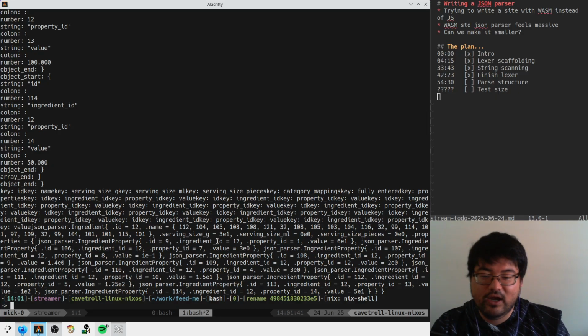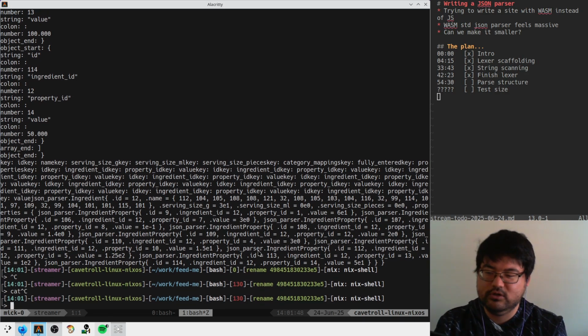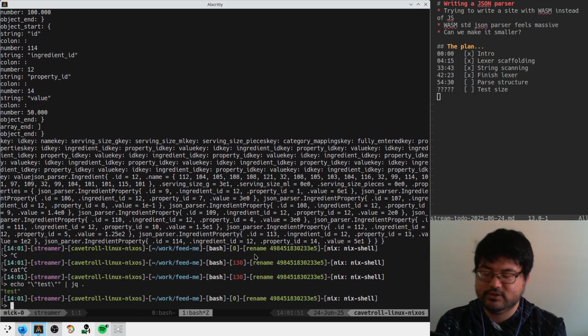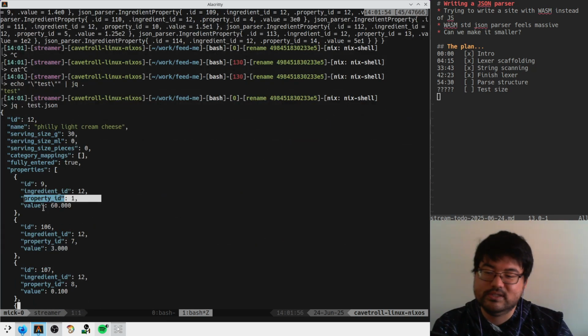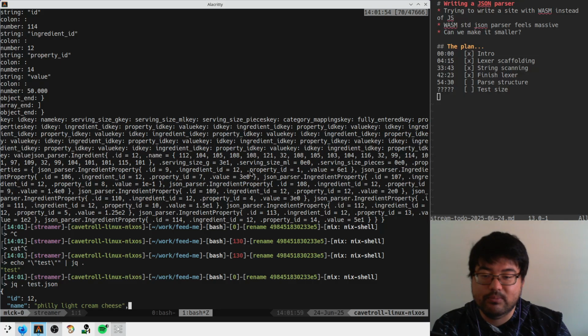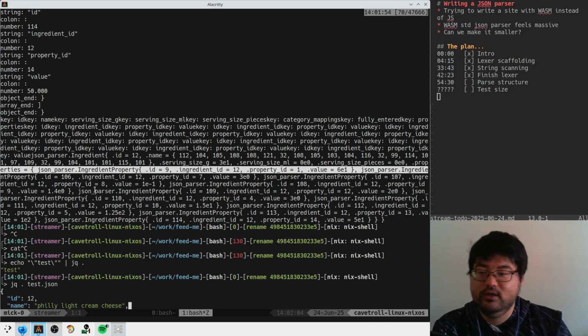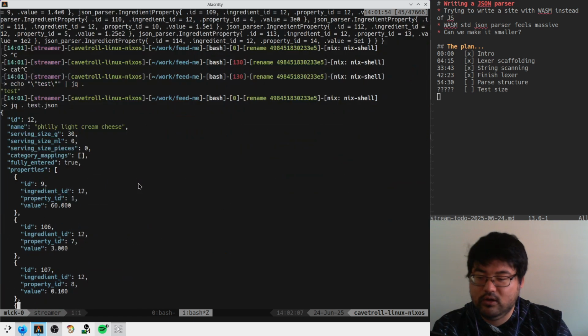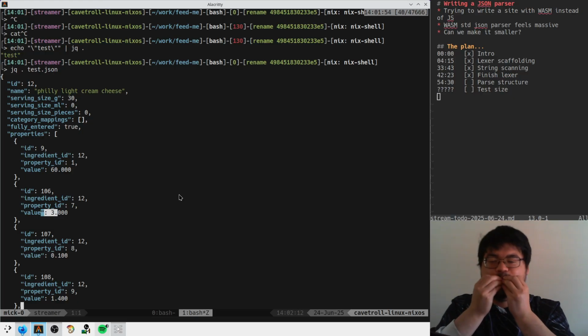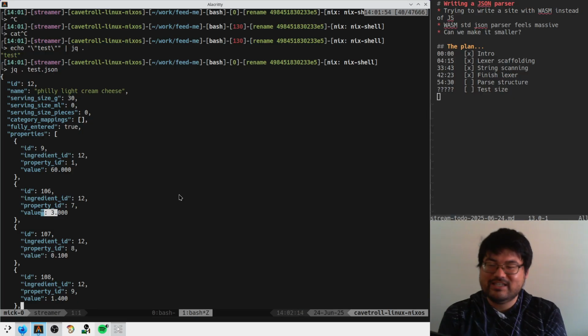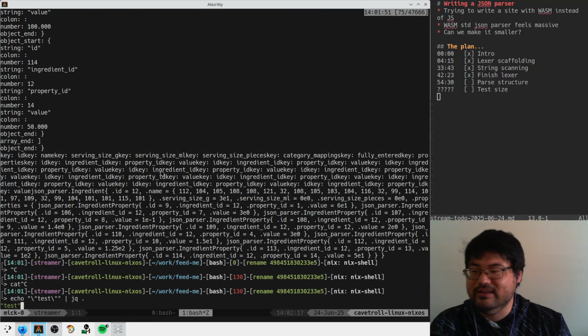Properties, we have ID 9, 12, 1, 600, 106, 12, 7, 300. And if we do, sorry, 9, 12, 1, oh, it's 60. I was maybe off when I did my parsing. 9, 12, 1, 60. 106, 12, 7, 3. Look at that. That's awesome. Wait, that's crazy that this works.